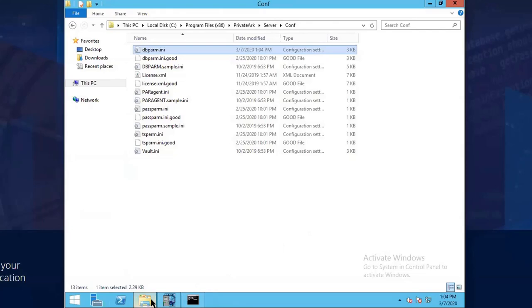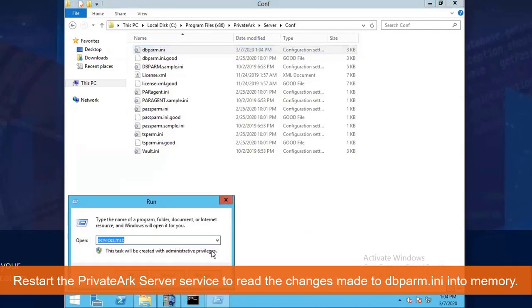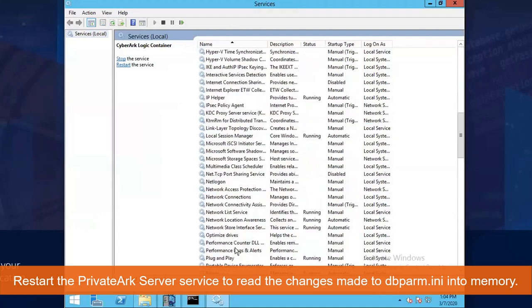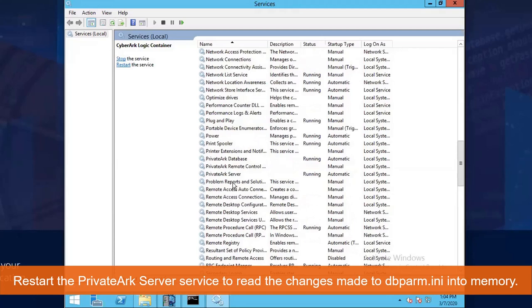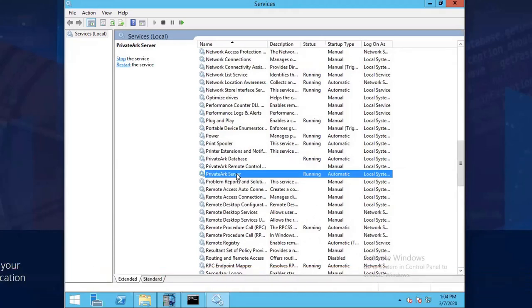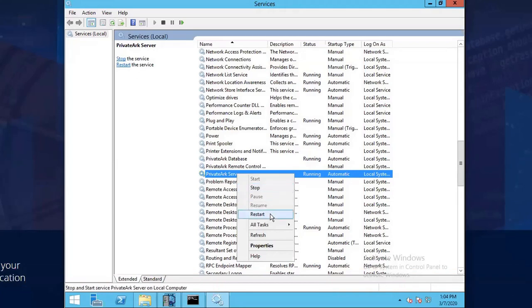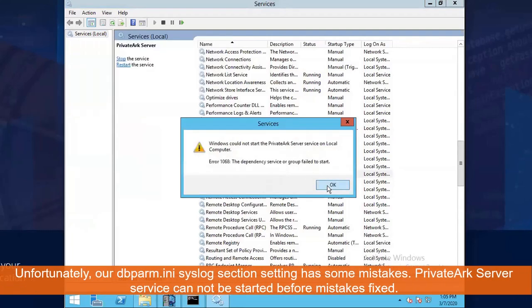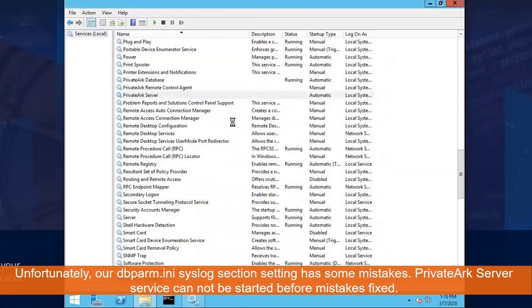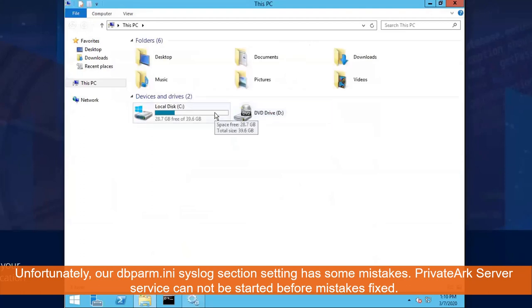And for this setting to work, we need to restart the service. So we can find the Private Ark server service and restart it. Now our configuration changes will take effect. Even the notification engine is going to be stopped as well. You need to manually start that engine service once the Private Ark server is up. That means there's something wrong with our settings.